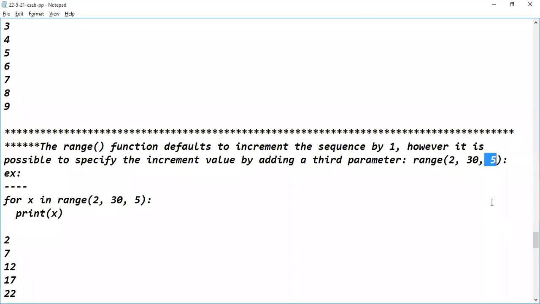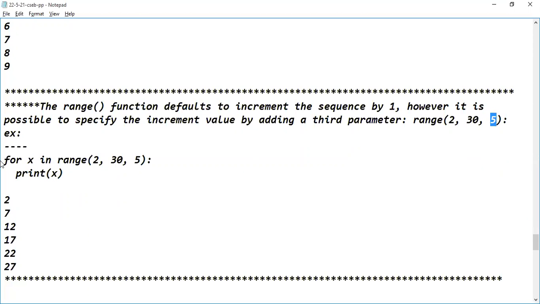Let us suppose I want to add 2. What do I have to do? In place of 5, you have to specify 2. So see here, for x in range of 2, 30, 5. The sequence should start with what? 2. So if you observe the values produced by the range function, which values are produced here, guys?